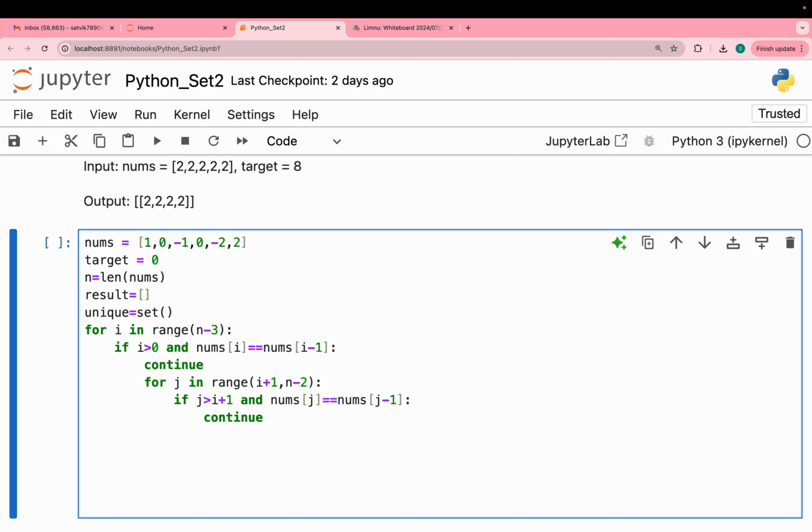Okay, so now we have got our 2 outer loops. Now we need to declare our 2 pointers. So the two pointers will be, first left and second right. Left will be j plus 1, and the last point, right, will be n minus 1. So this is the declaration of variables so far.